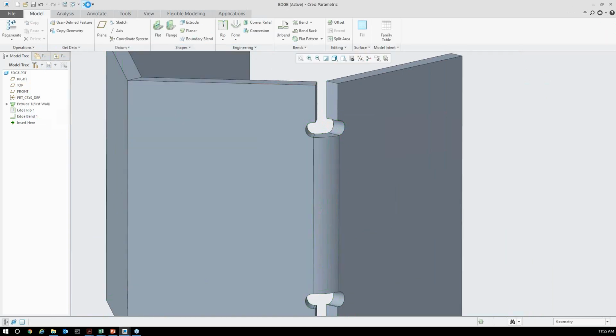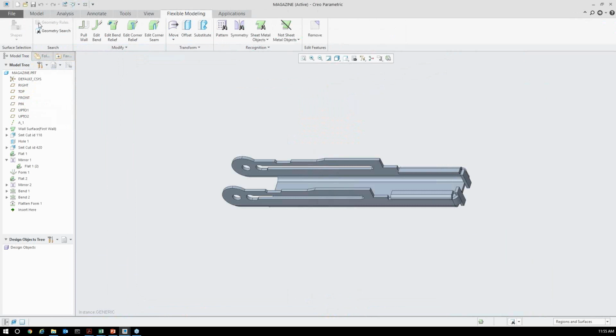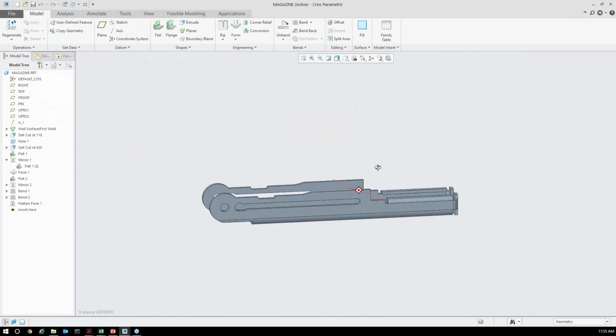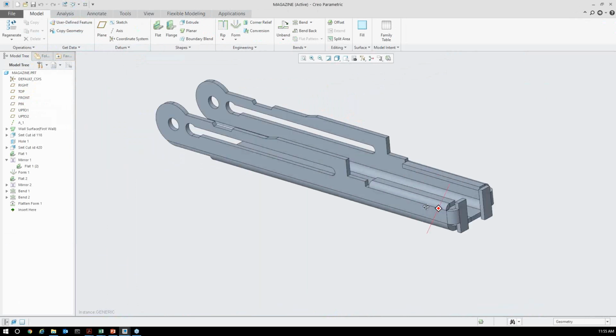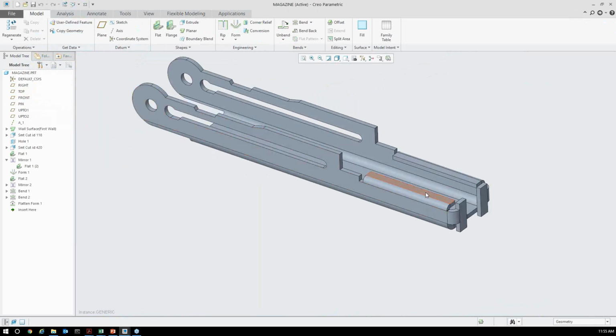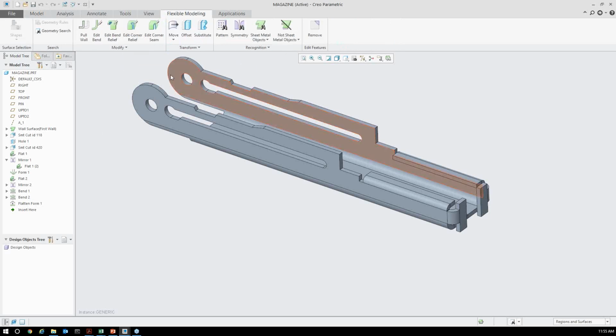Okay, so next what we have is a relatively finished part, or it may be finished, but we need to make some design changes. So what we could do is, instead of utilizing our standard edit definition and so on to manipulate, we can use flexible modeling.